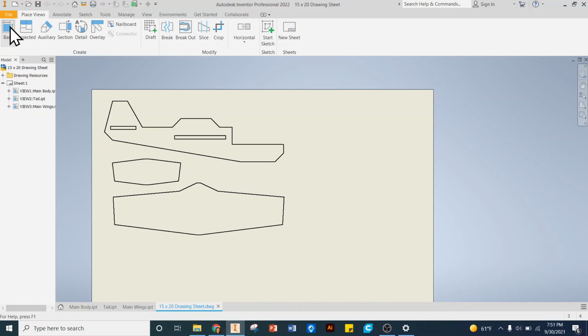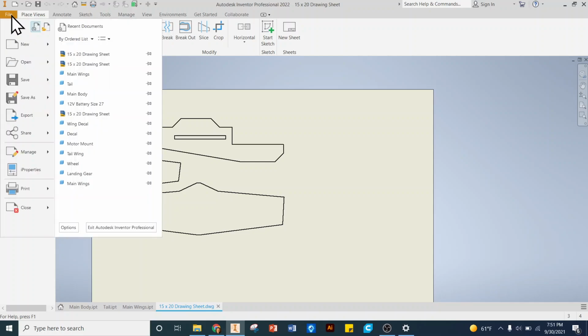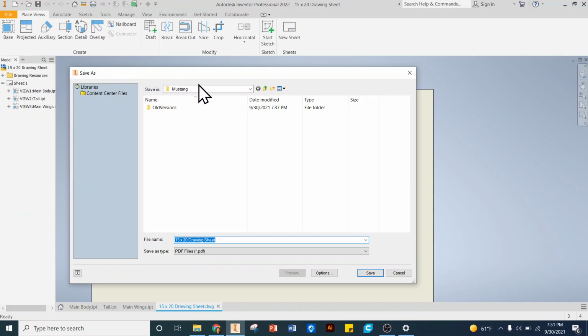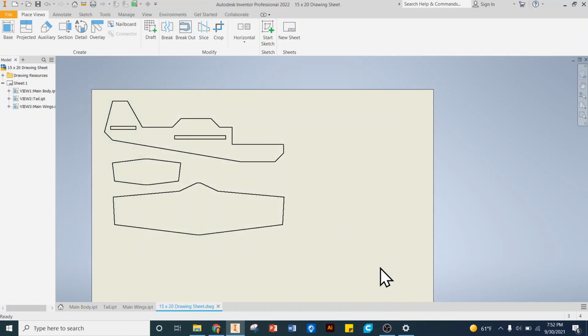And then I'm going to go ahead and make a PDF of this. I'll go File, Export, PDF, and I'm going to drop it in the same place. So drawing sheet, I should rename this and call it the Mustang cutout, like that. Maybe that's a space, I don't know. And then click Save. Okay.